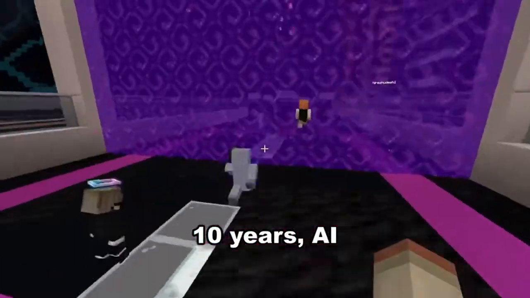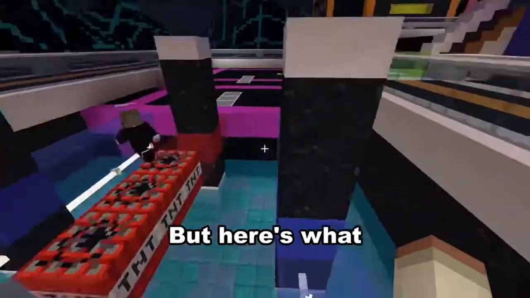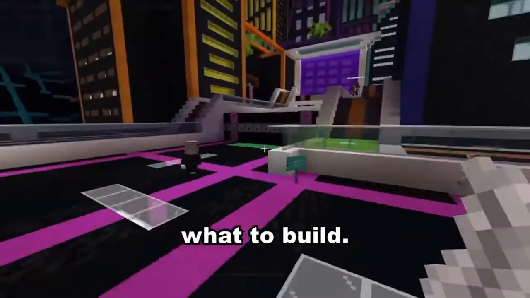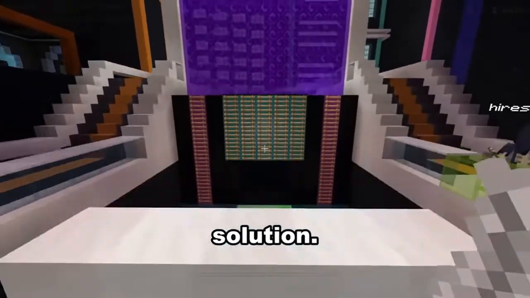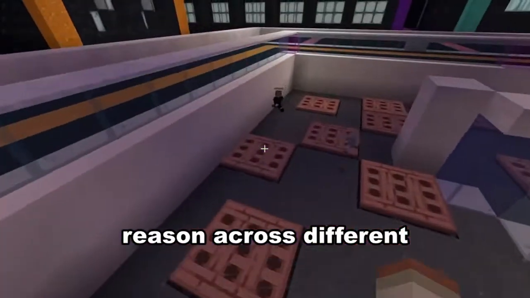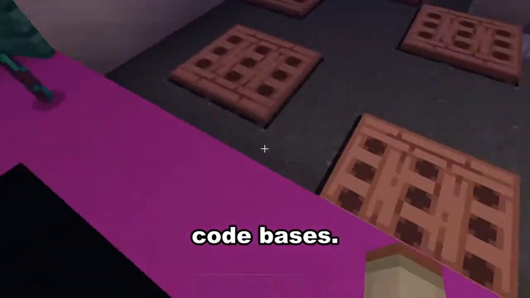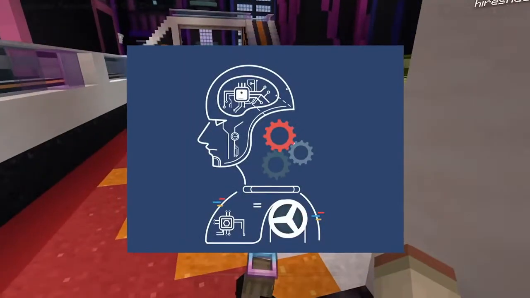So look, in 10 years, AI will write a lot of code, all the boilerplate, all the repetitive stuff, but here's what it cannot do. It can't decide what to build, it can't look at a messy business problem and figure out the right technical solution, it can't make trade-offs between speed and reliability, it can barely reason across different code files, let alone massive code bases, it can't tell you if you're even building the right thing, because it doesn't think, it just does.